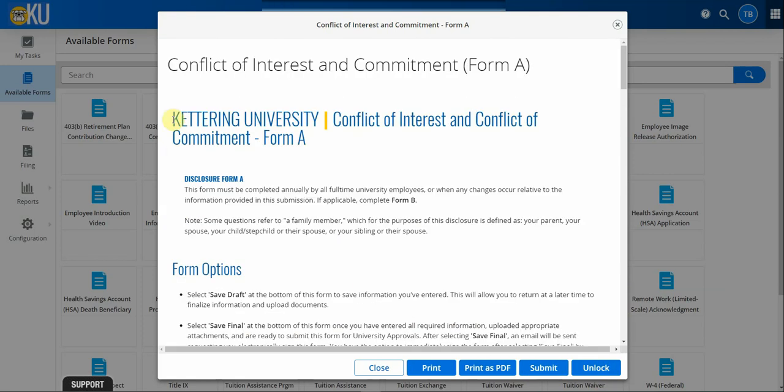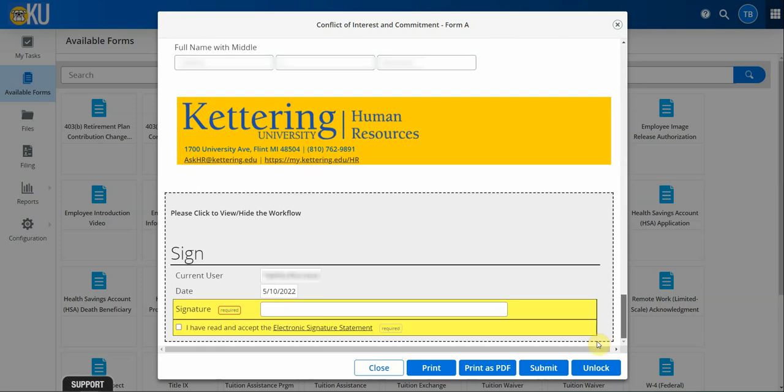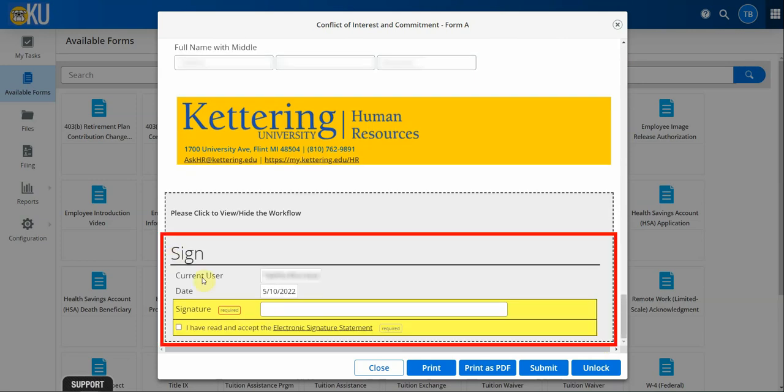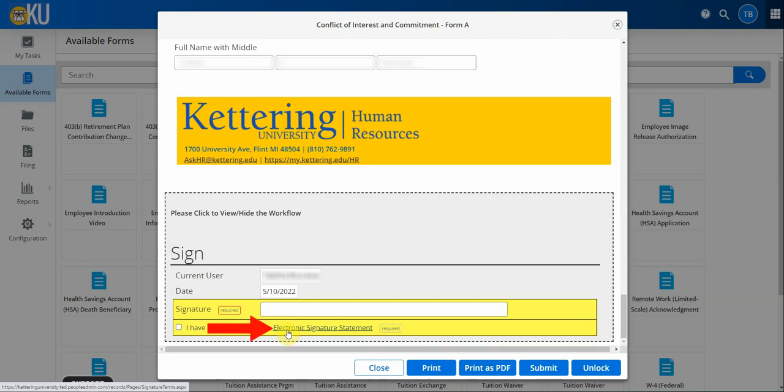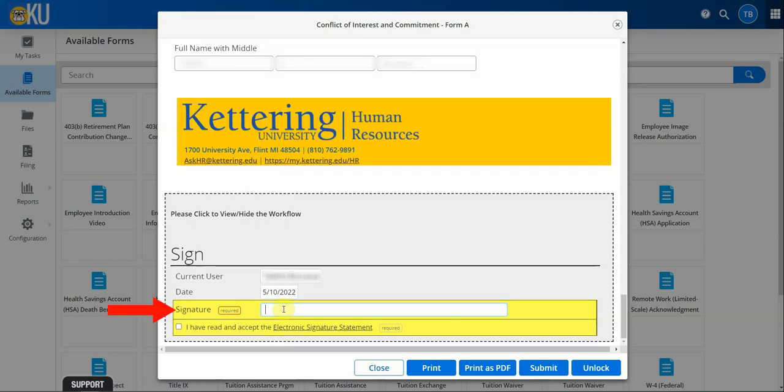You have the option of immediately signing the form after selecting Save Final by scrolling to the bottom of the form and electronically signing. In the Sign section, read the electronic signature statement in full by selecting the link. Once you have read the statement, type your full name. Next, accept the electronic signature statement by selecting the checkbox.